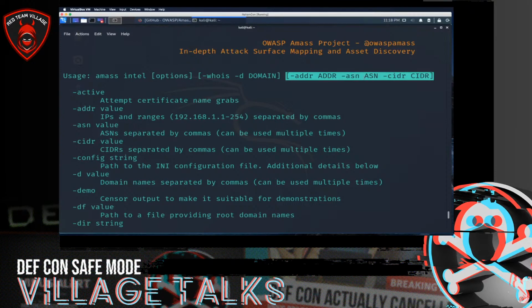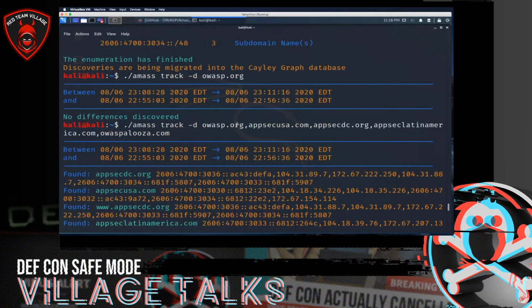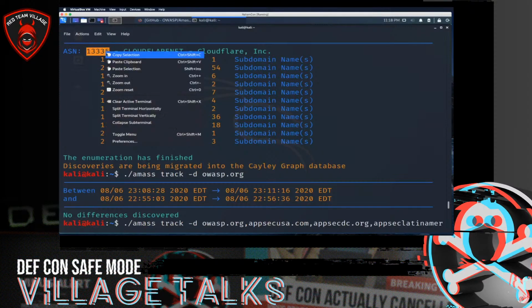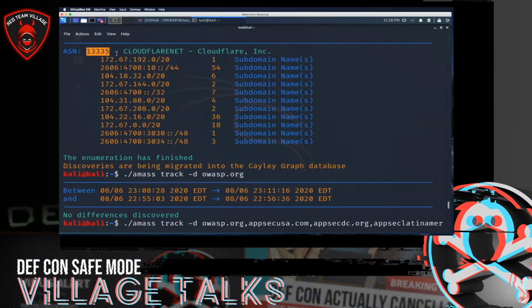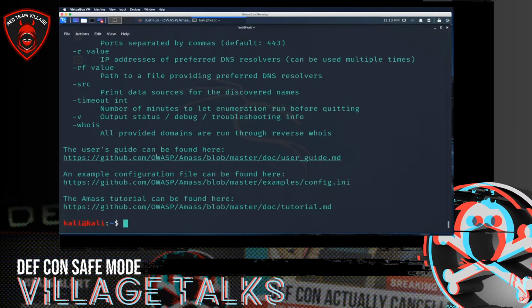So in this case, we'll use the ASN number. And like I said, I'm not actually going to use this ASN number because it would just end up backfiring and giving us way too much to look at, and many of it would not belong to OWASP. But if we type in this case, we would want active, so it would actively probe this network.